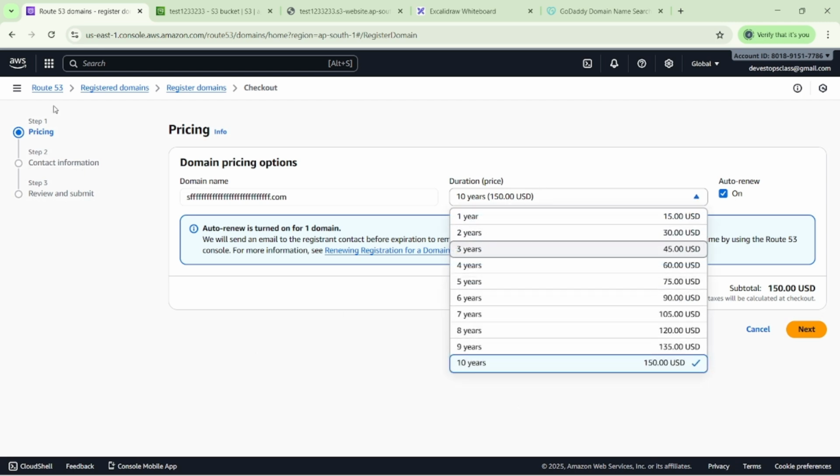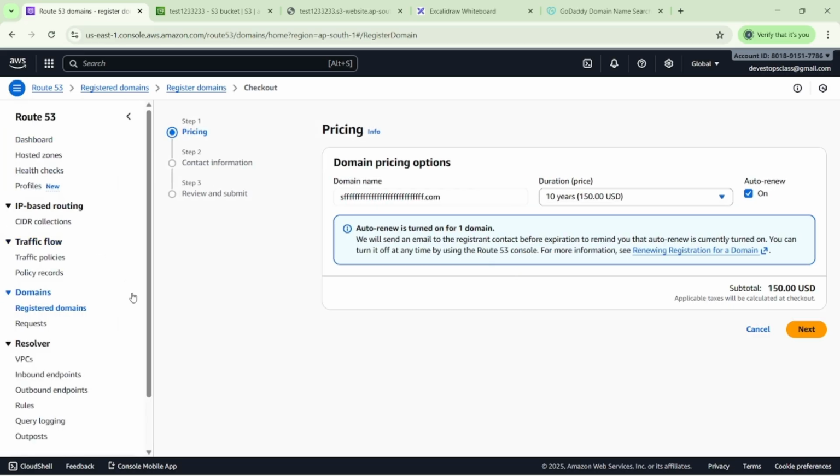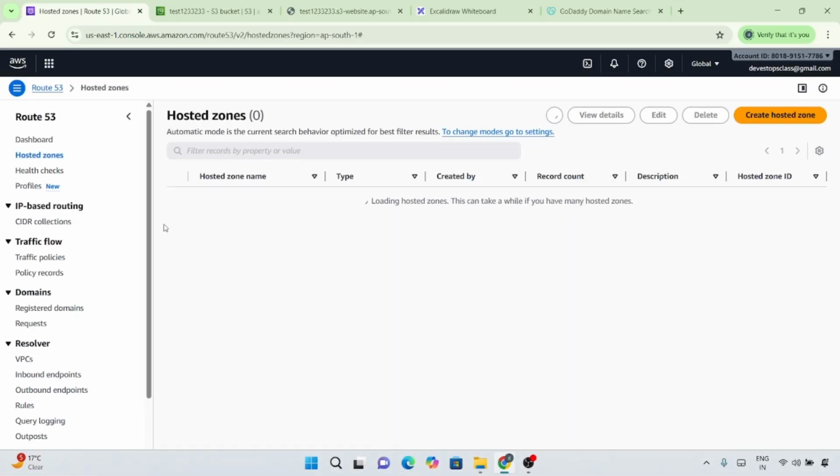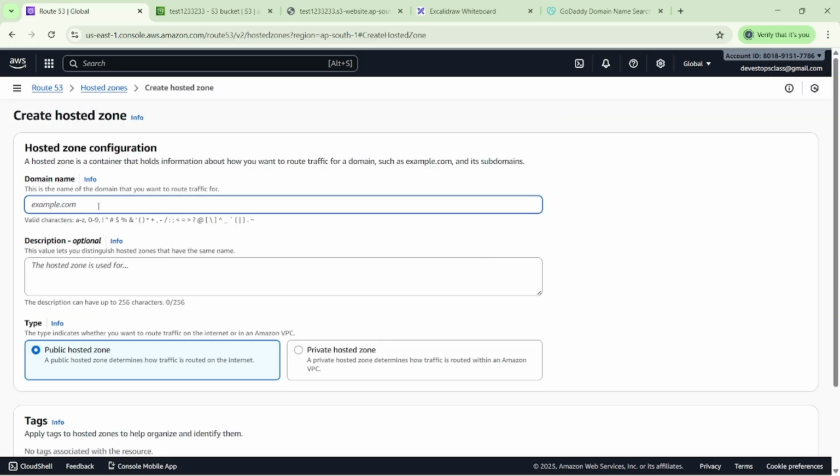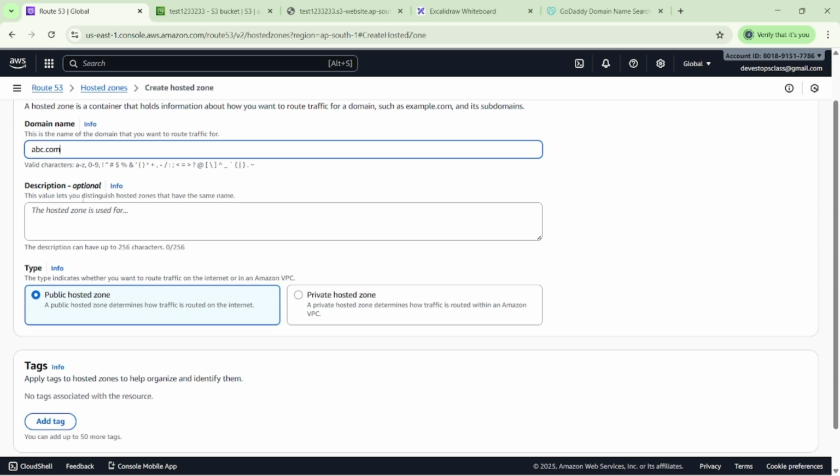This is our domain, and we are not mapping any domain name yet. I will show you how to map with our domain name. Suppose we purchase one domain name here, then we have to click on create hosted zone. Once we purchase it, you can see your domain name is abc.com. So you can search like this, then abc.com, then public hosted zone.